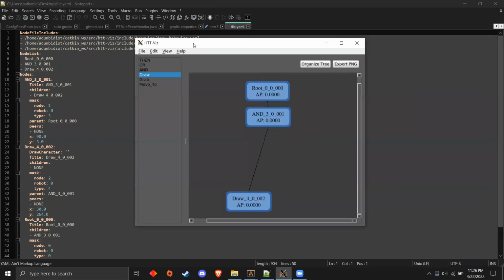This is the basics of using HTT-Viz and my contributions to this application.